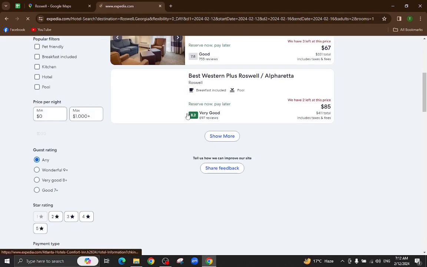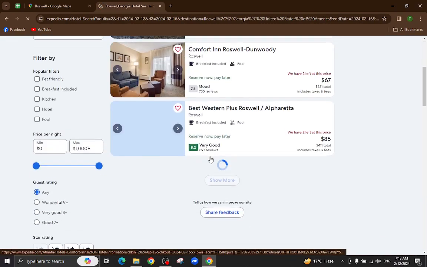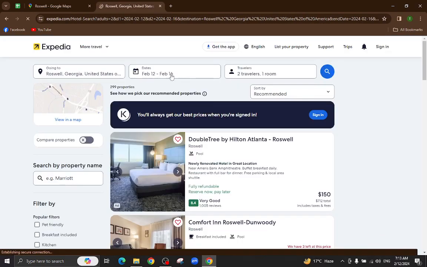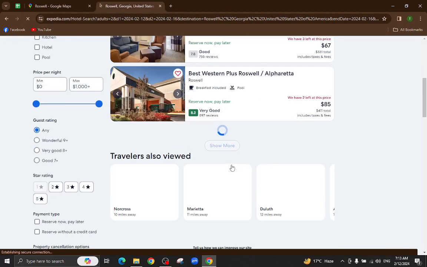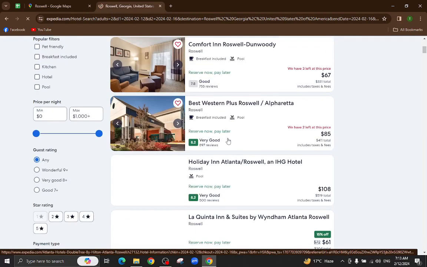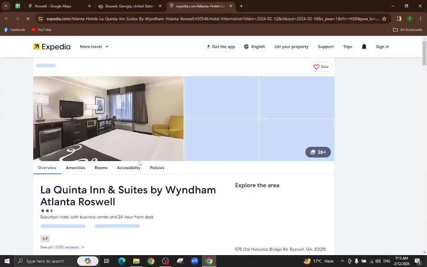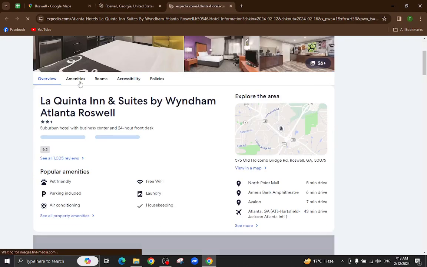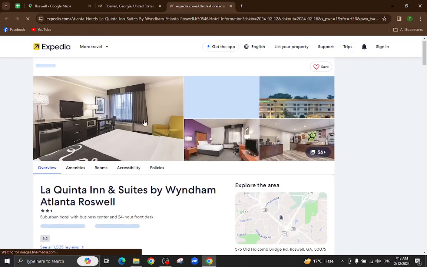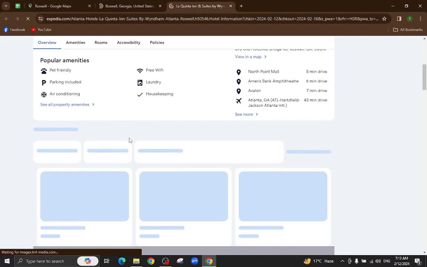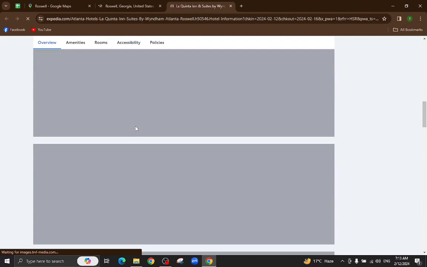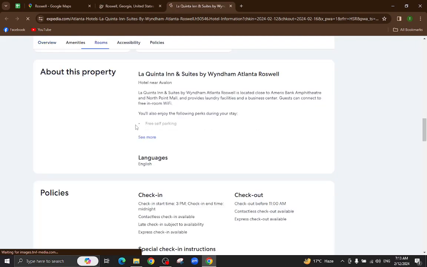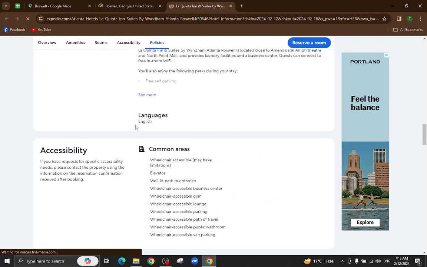Here you will see several different hotels as per your given check-in and check-out dates. For example, I will click on this one. All the details regarding this hotel will be available on this page. For example, pictures, popular amenities, policies, important information, and at the bottom you will also see customer reviews too.